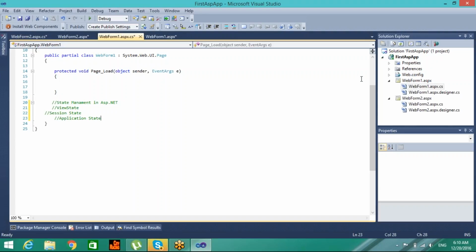As we know, view state we can enable or disable on a page basis. The session state and application state we will discuss in this video. The application state and session state can be maintained in a file which we call the global.asax file. This is not a mandatory file, but it is a very important file which we use in our project, where we can maintain the different events related to the application or session.